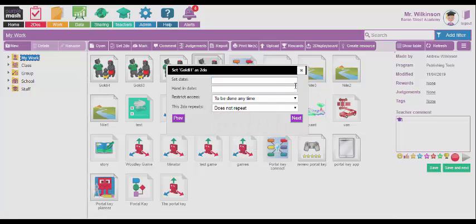What I can also do is have a hand-in date if it's homework and I want to give them a set date for handing it in. And here, where it says restrict access, I can decide if it can be done anytime, or it has to be done at school, or it has to be done at home. So I can select here. So it might be done at home, this one. I can get it to repeat if I need to. That might be more applicable to a maths activity possibly.